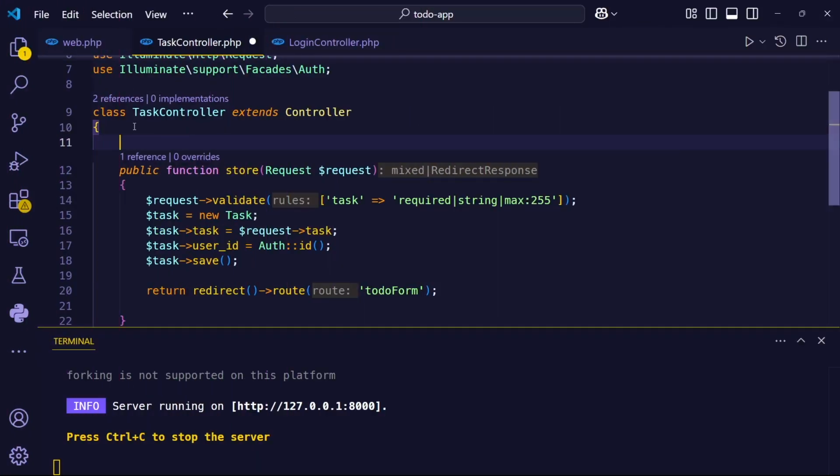Next, I'm going to write a function to display the task. Here, the function name is to do.